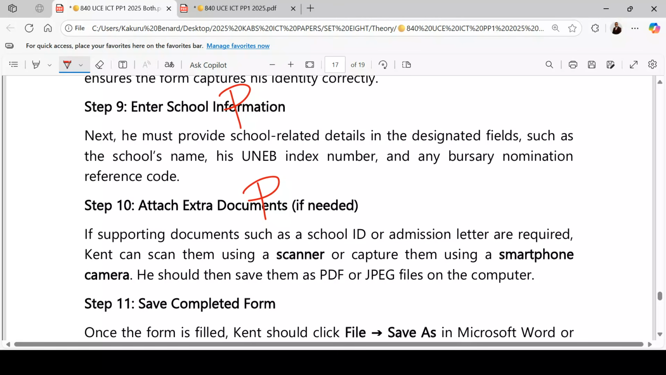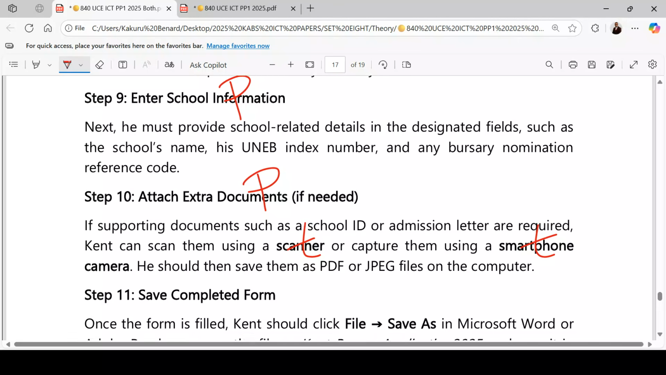If supporting documents such as a school ID or admission letter are required, Kent can scan using a scanner or capture them using a smartphone camera. He should then save them as PDF or JPEG files on the computer.